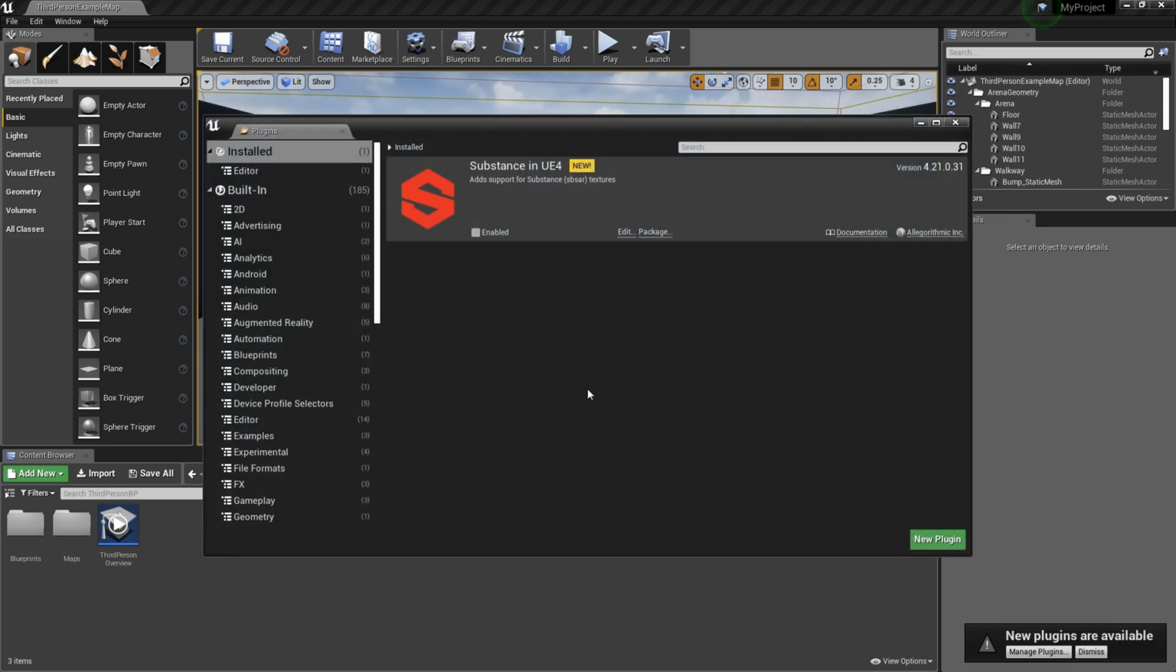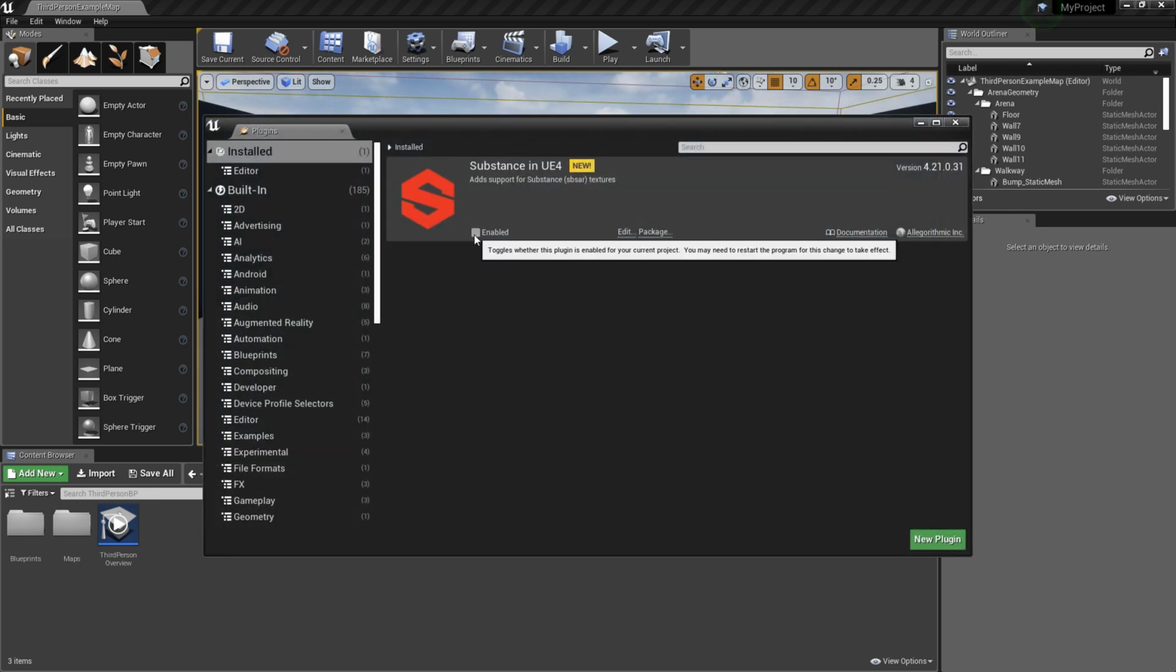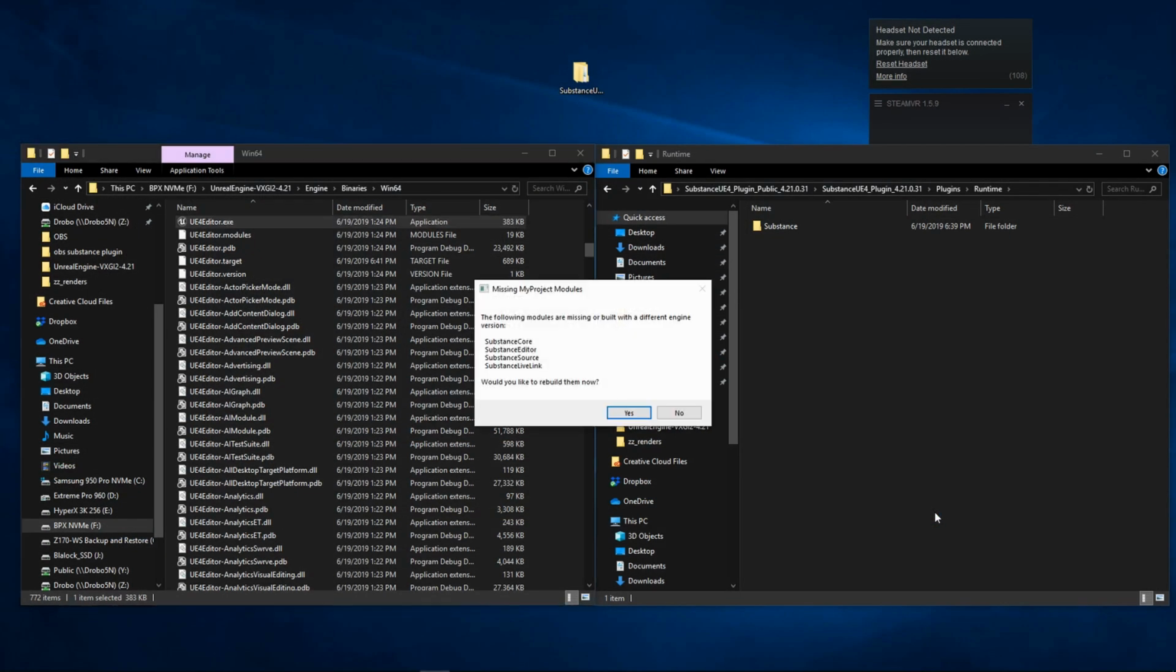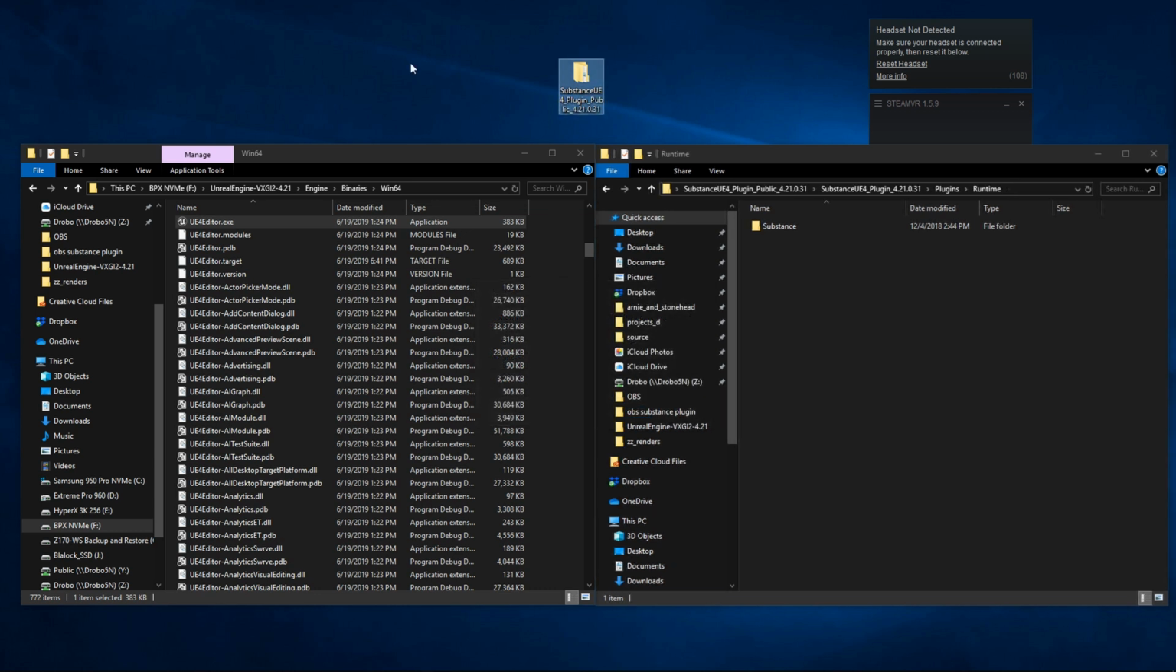I'm going to click on Manage Plugins because it says that there's a new one available. I'm going to check Substance, and it needs to restart to enable the plugin. This is probably where I'm going to run into trouble, and I have in this case, because the compiled version of the plugin, even though it's 4.21, doesn't match the exact version that I have here in the editor on this particular build. Thankfully, the solution to this error is fairly straightforward and simple to fix, but it is going to require a slight but much quicker recompile of the engine itself.